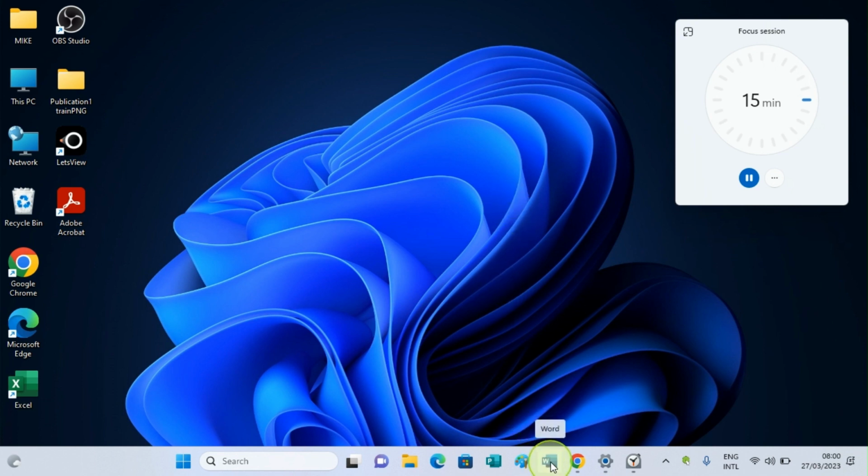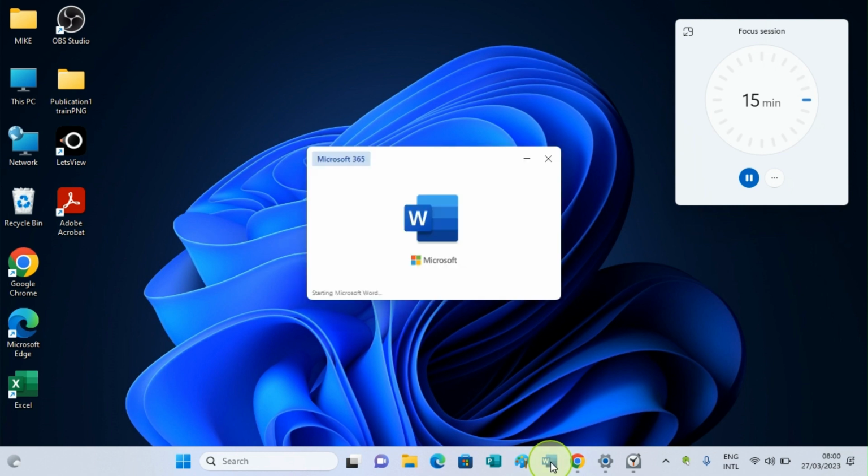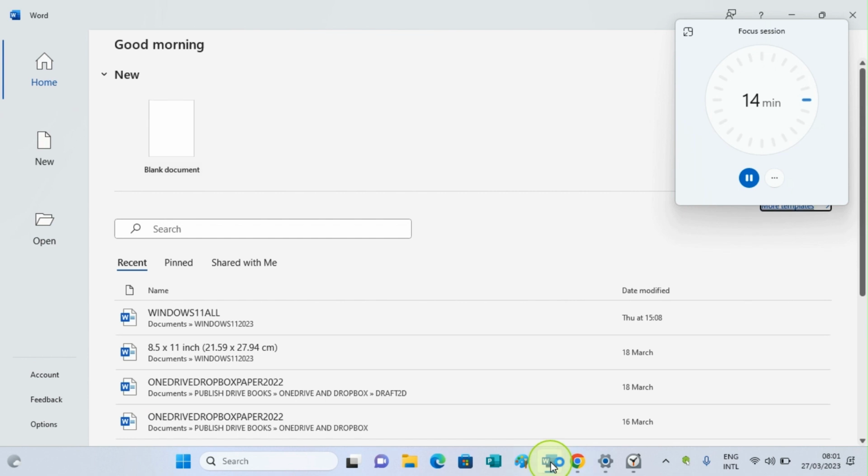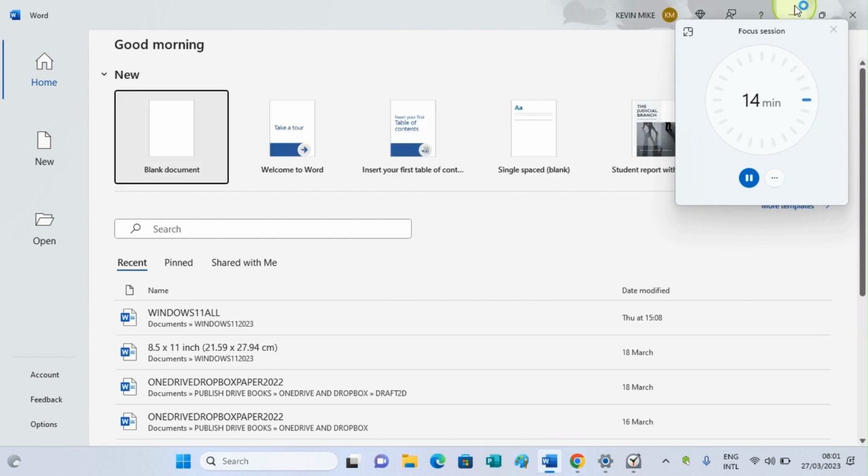Let's say I want to work on a document file, so I'll click on Word, just start typing what I want to type. All right, so for that period of time, for the next 15 minutes, no distraction will come from any app installed on this Windows 11 PC. Okay, so this is how you can enable focus session in a computer that runs Windows 11 operating system.